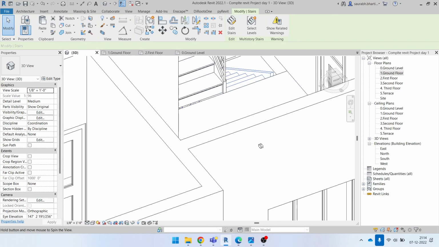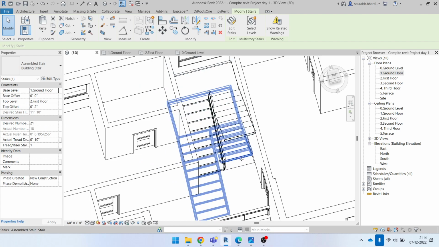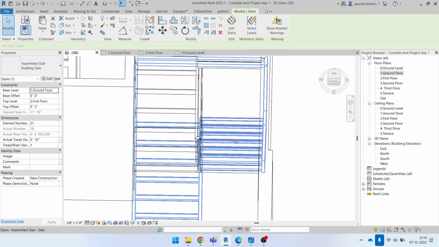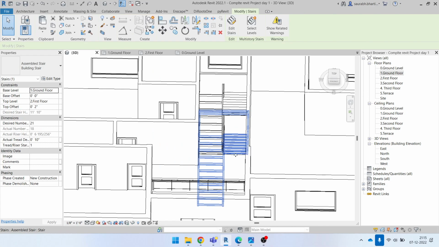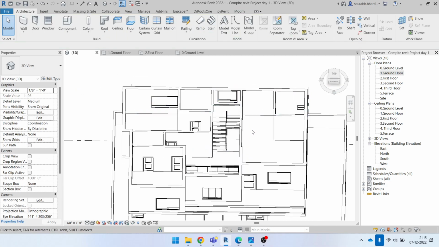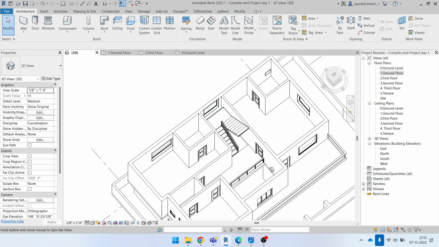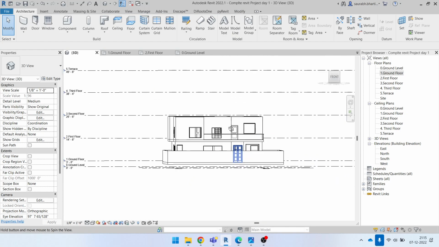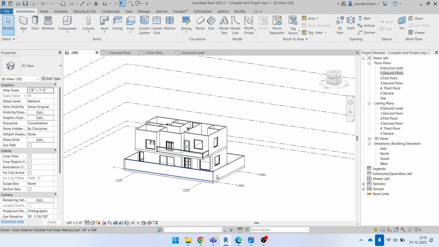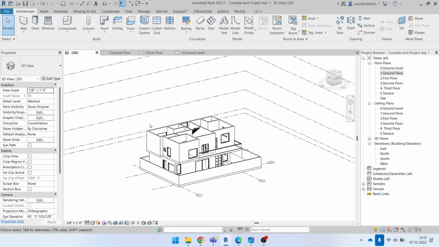So let's see how much gap it is. Otherwise we will just draw the same stair for the ground floor tomorrow. So let's just delete it and draw it manually tomorrow. So for the first floor we have made the stair, and for the ground floor we are going to make it tomorrow, and then we are going to work on the third floor. So it is not going to take much time for now. So for today this is all that we had to do.